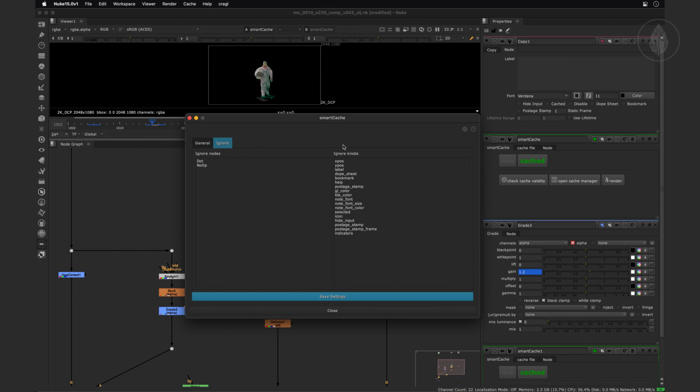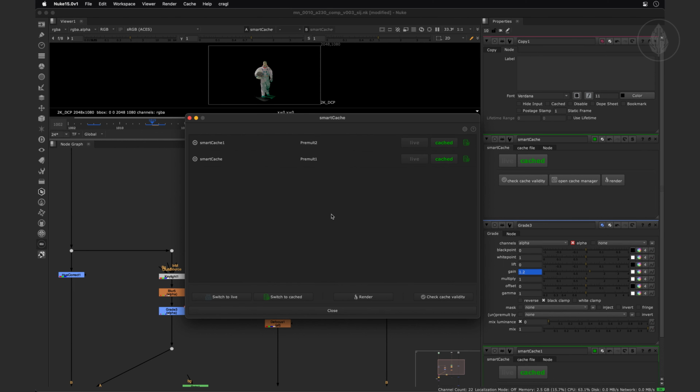For more information about the settings, as well as detailed information about smartCache itself, please also have a look at our written documentation. So this was a documentation video on smartCache, our tool that makes caching inside Nuke an automated one-button click solution.